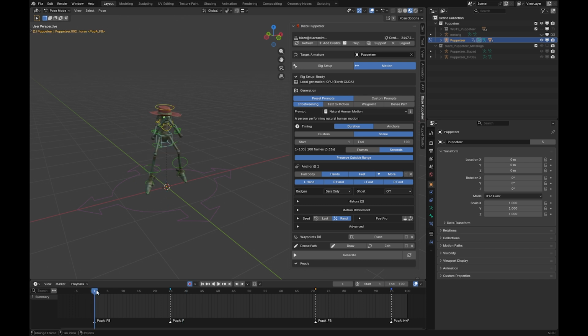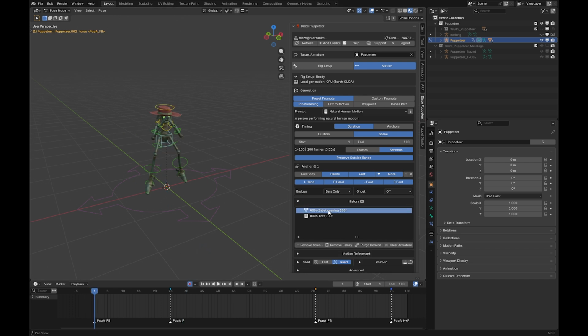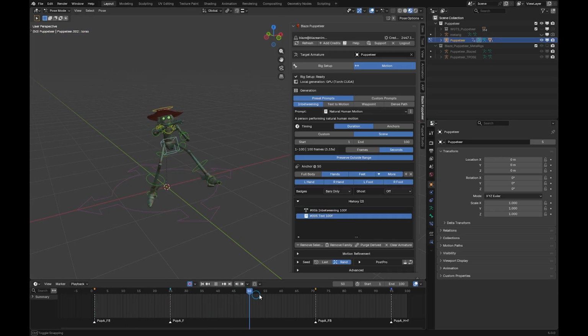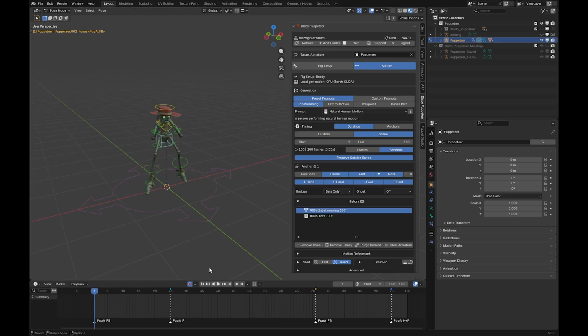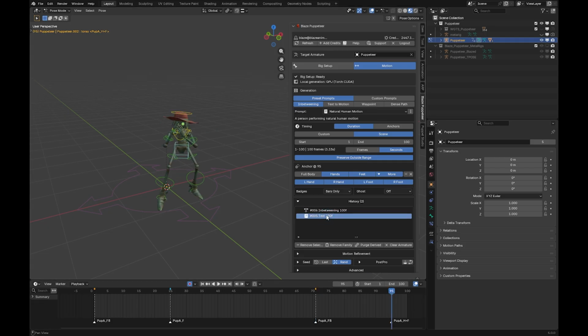Let's compare the result to our anchors. Here in the history section, the upper action is the most recently generated one, and at the bottom is the action where we set our anchors. Frame 1 matches exactly. Frame 25 matches the feet because this was a feet only anchor. Frame 71 matches our full body anchor, and frame 95 matches the hands and feet from our last anchor.